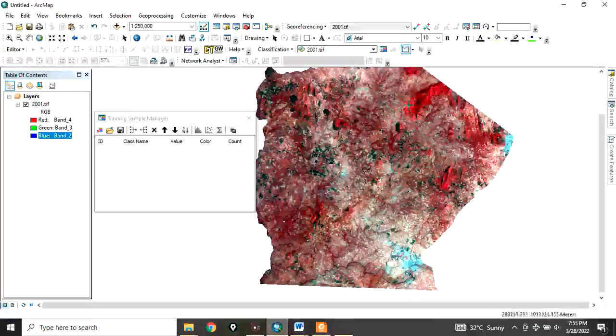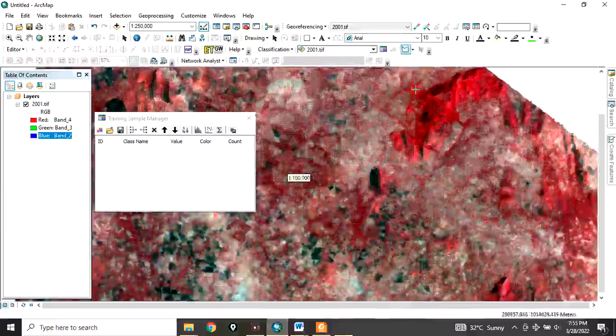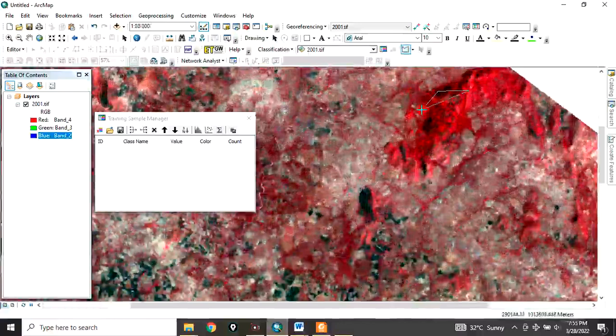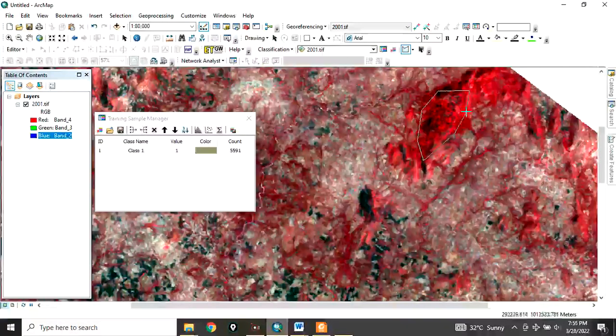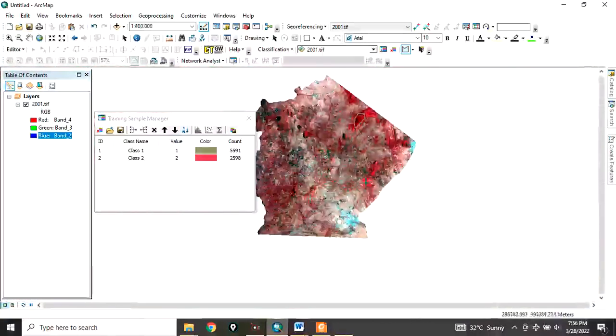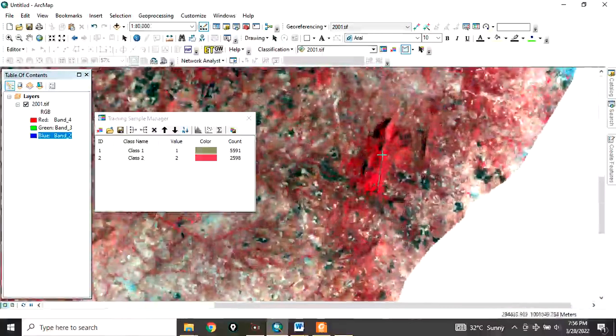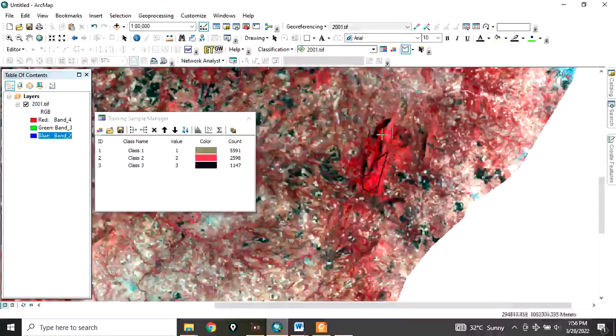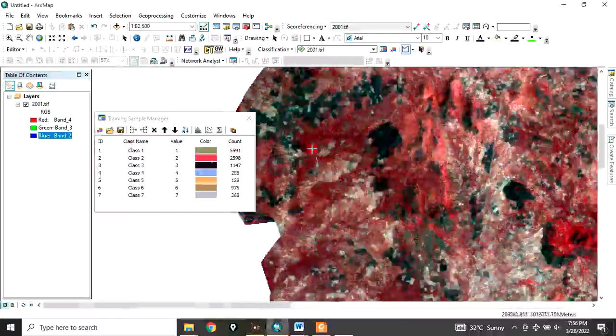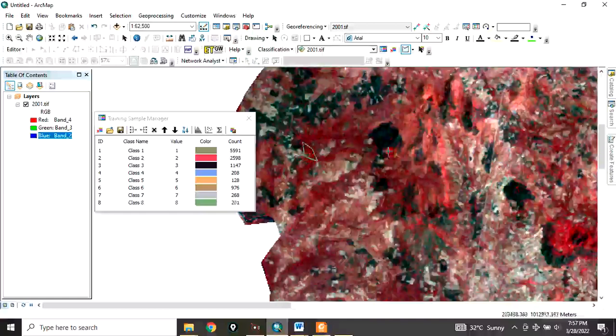What you want to do is to train this site. To do that, you zoom in on this one, draw a polygon around it, double click. That is, you are selecting this one as forest to train the software, so that anywhere it sees something like this digital value, it means forest. So you select as much as possible for the very feature you are selecting. So let me pause. This is how you select as many as possible for that very feature.